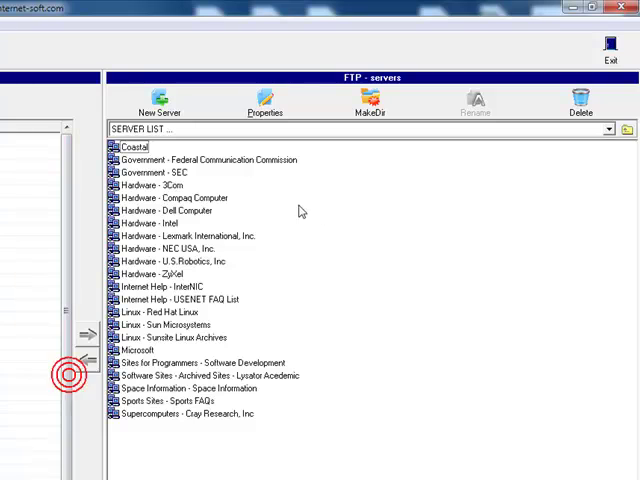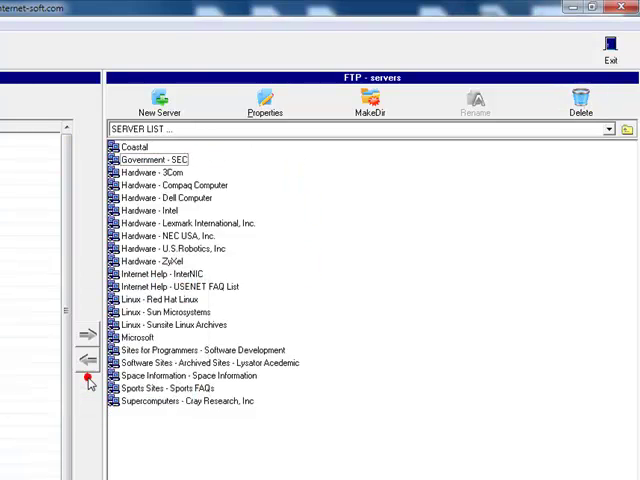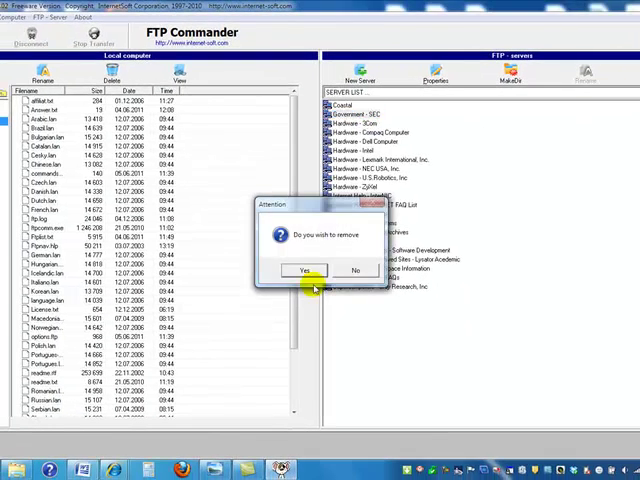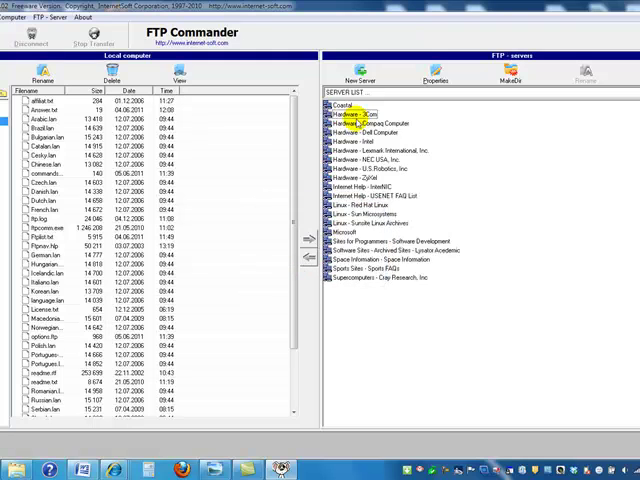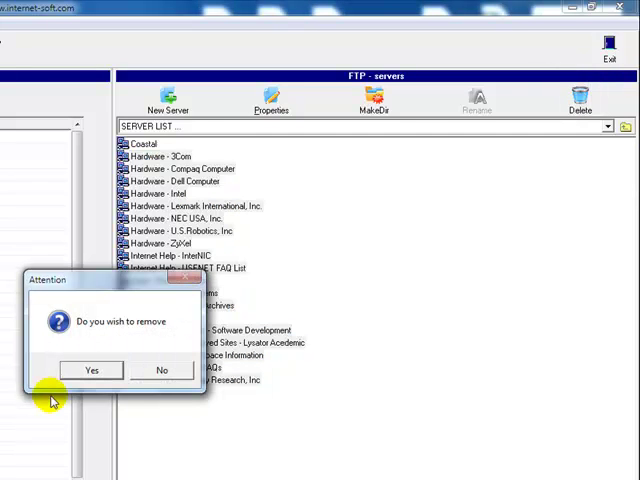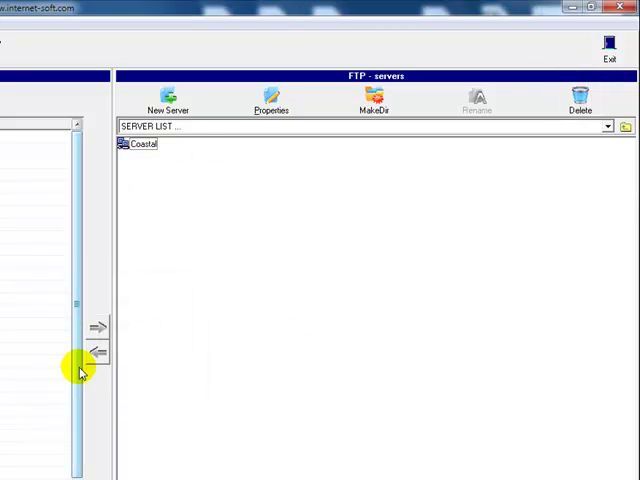You notice that they have government hardware. If you're taking other computer science courses, there may be some things in these websites that you might want to investigate. But the easiest way to delete is just to select the first one, hold down your shift key, select the last one, and hit delete. Do you wish to remove? Yes. So they're all gone.